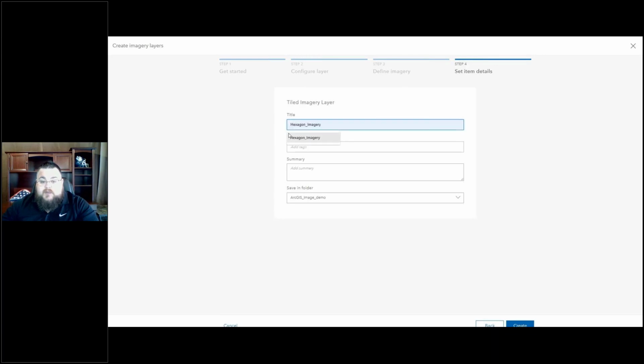I'll add a name for the layer, then some tags so it makes it easy to find within my online organization. And then after that, a brief summary, and just click Create. Depending on the type and amount of imagery you're uploading, it may take some time to fully create the tiled imagery layer. And that's it. It's as simple as that to upload imagery into ArcGIS Image for ArcGIS Online.